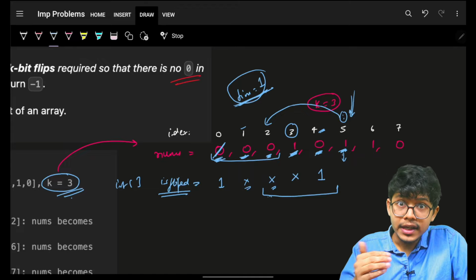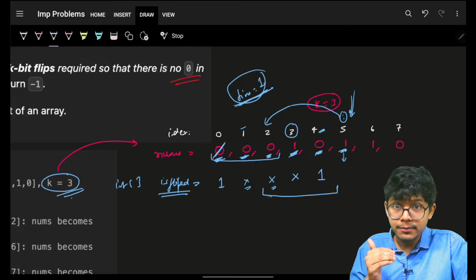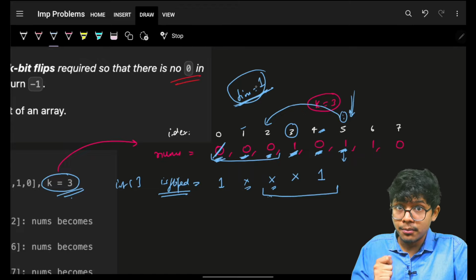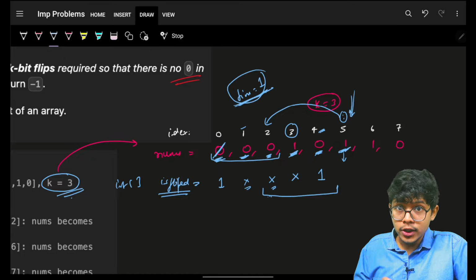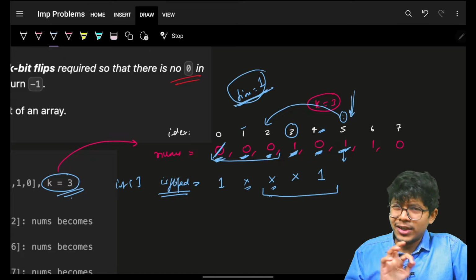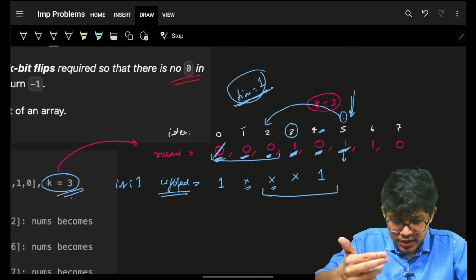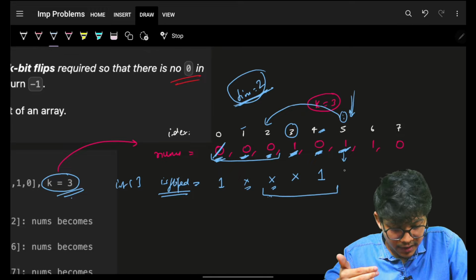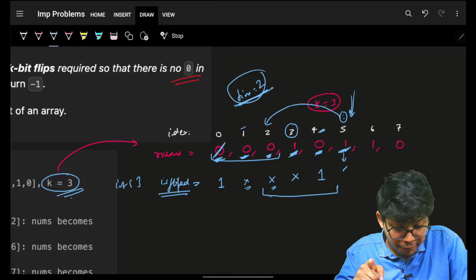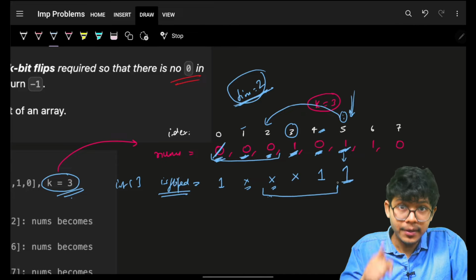Number is 1. It will flip 1 time, which means an odd number of times flipping a number. It will become a 0. If 1 became a 0, I don't want a 0. So I have to flip it back to 1, which means I have to increase my times to 2. And this became a 1. And again, as I flipped at this point, I have to mark, okay, I flipped at this point.